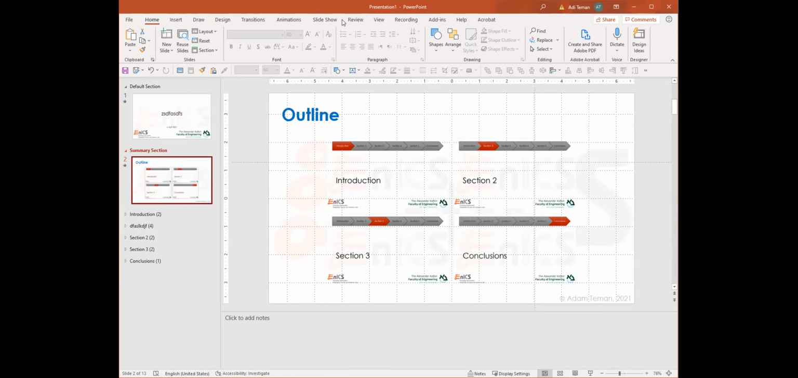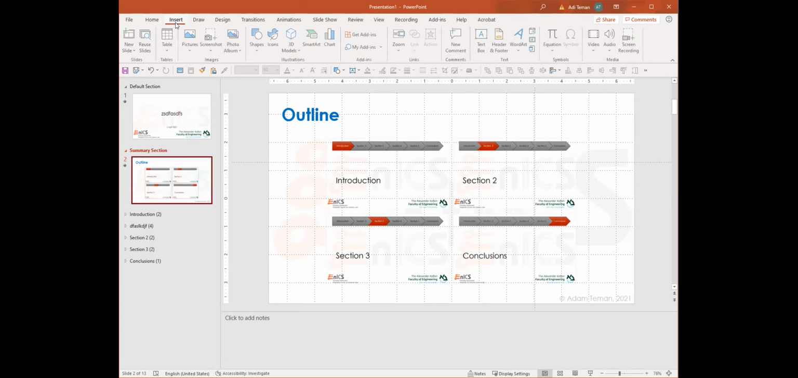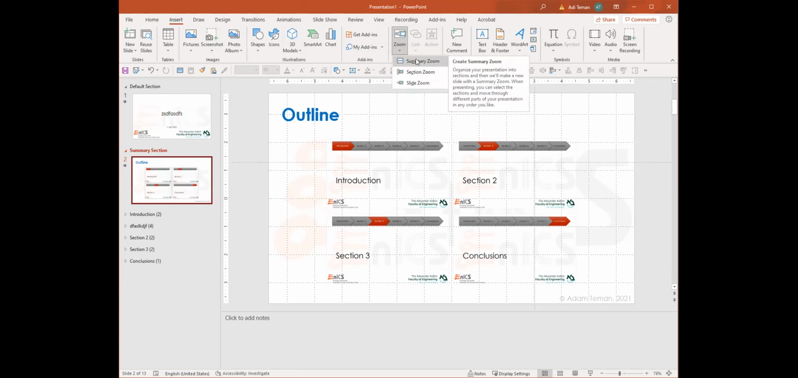And what I originally did, if I remember correctly, is I went to the insert tab, I clicked on zoom, and I hit summary zoom. Okay. You can do it. You can play with the other ones. They also do certain things that can be nice. You can do all kinds of cool things that PowerPoint has brought in.